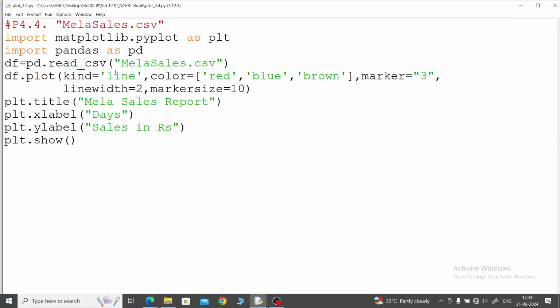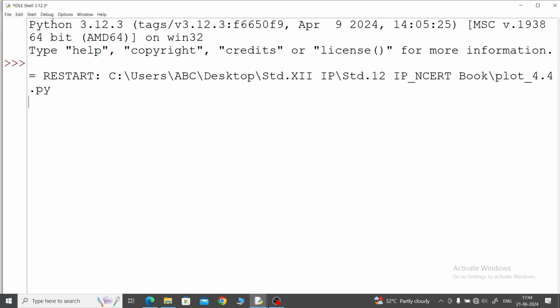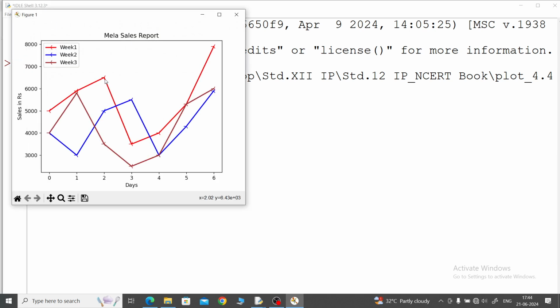Look here, kind equal to line. In this place where kind equal to line is, you can change it to another chart name: kind equal to bar, kind equal to barh, kind equal to hist, like this. And marker, what have I taken? 3. So marker equal to 3 will generate a different symbol.